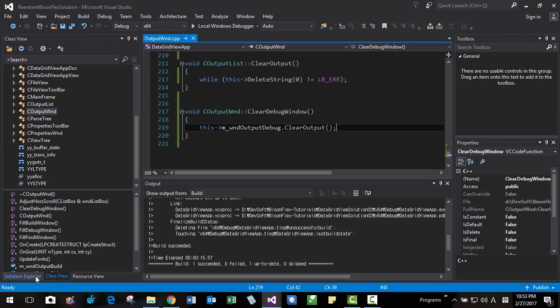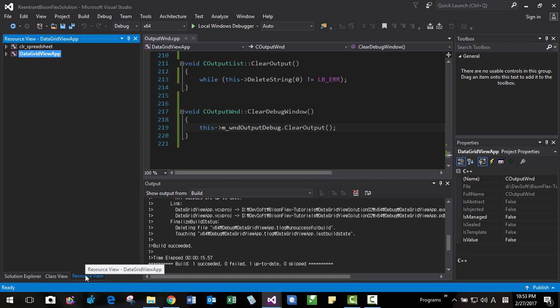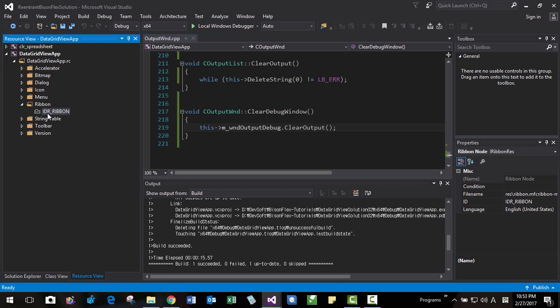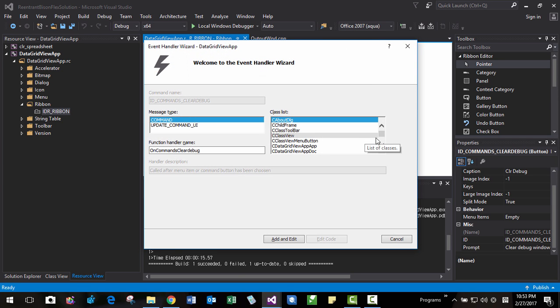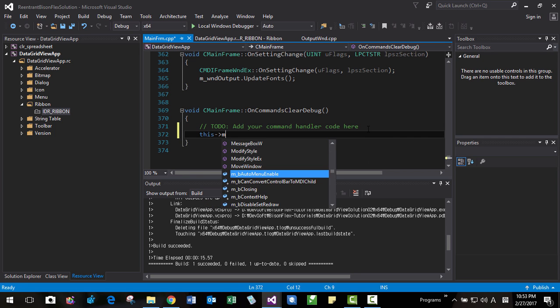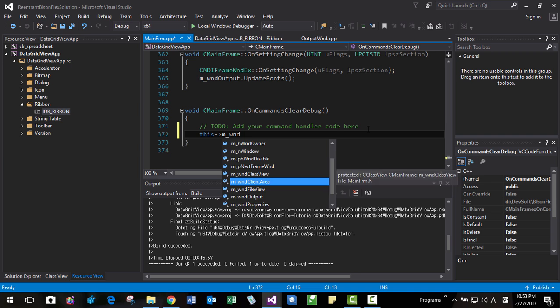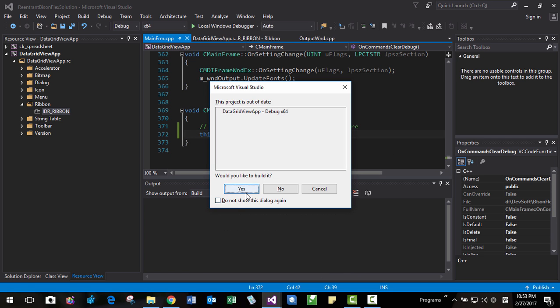Let's try this command first. Go to the class again here. No, in resource view, we'll start the ribbon again. Clear debug, right click, add event handler, select mainframe, and rename it to clear debug, like this. Add event handler here, this m output here dot clear debug window. Okay, we'll test it. Compile and run.